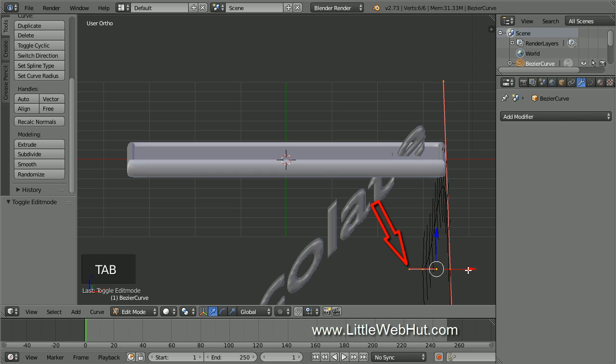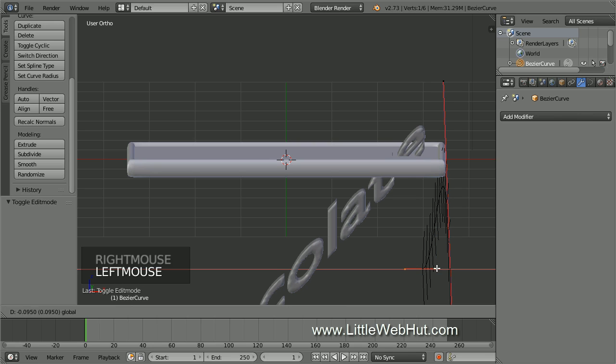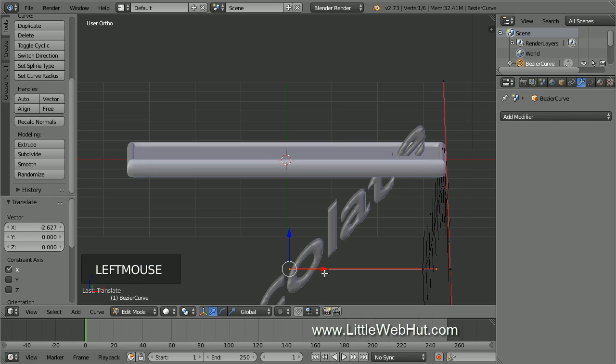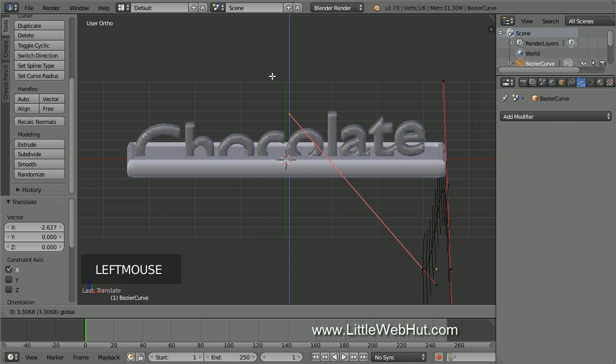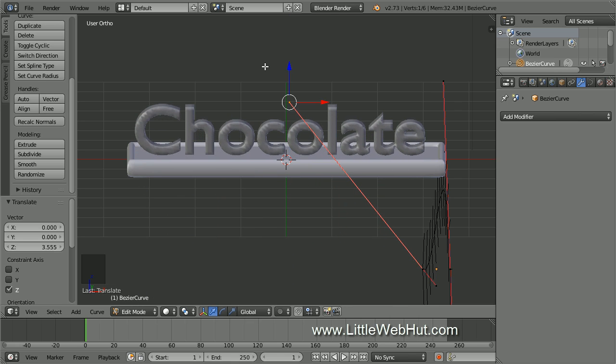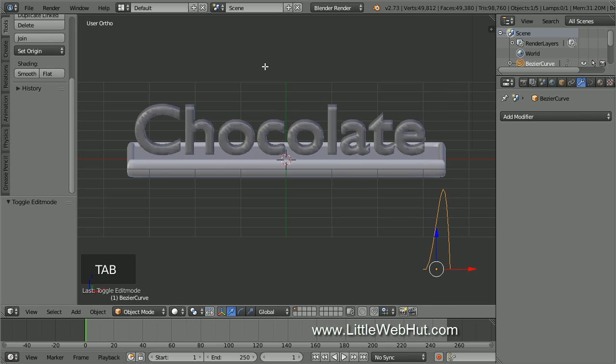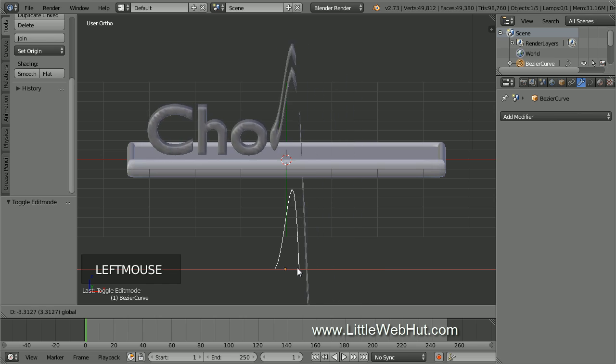Right-click on this handle to select it. Then drag it to the left. Then drag it up until the text is horizontal. Then press Tab to return to object mode. Now I'll move the curve back and forth so that you can see what the text does now.